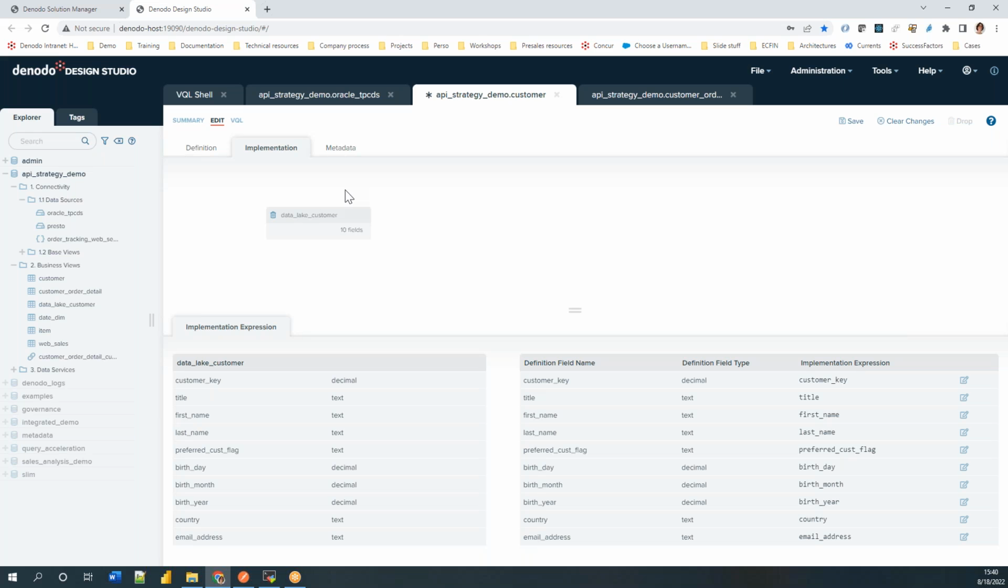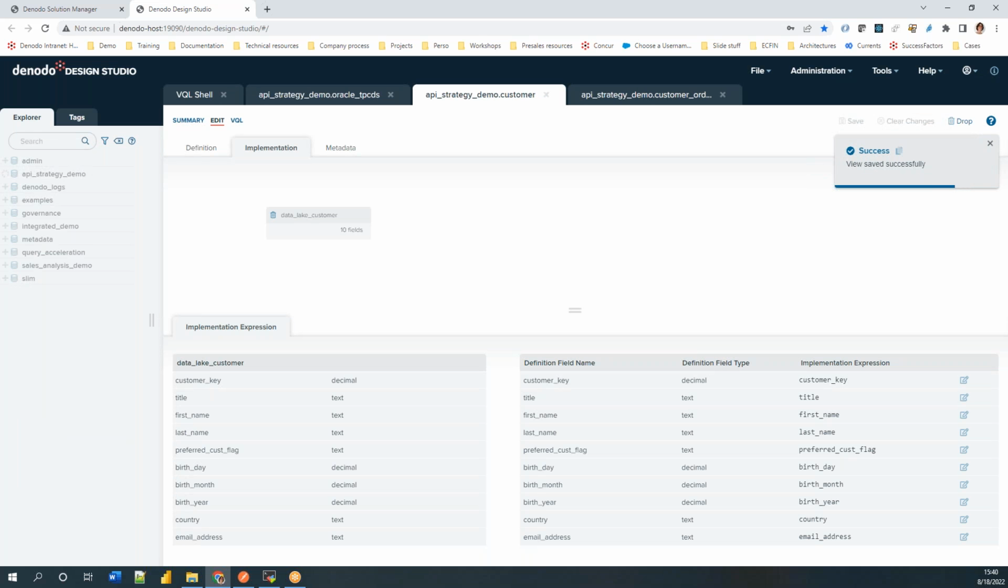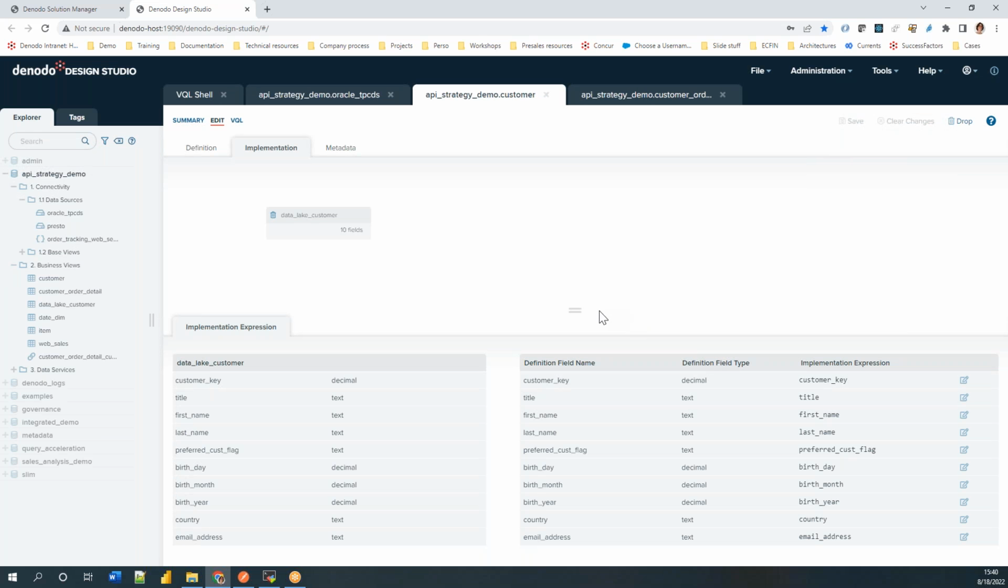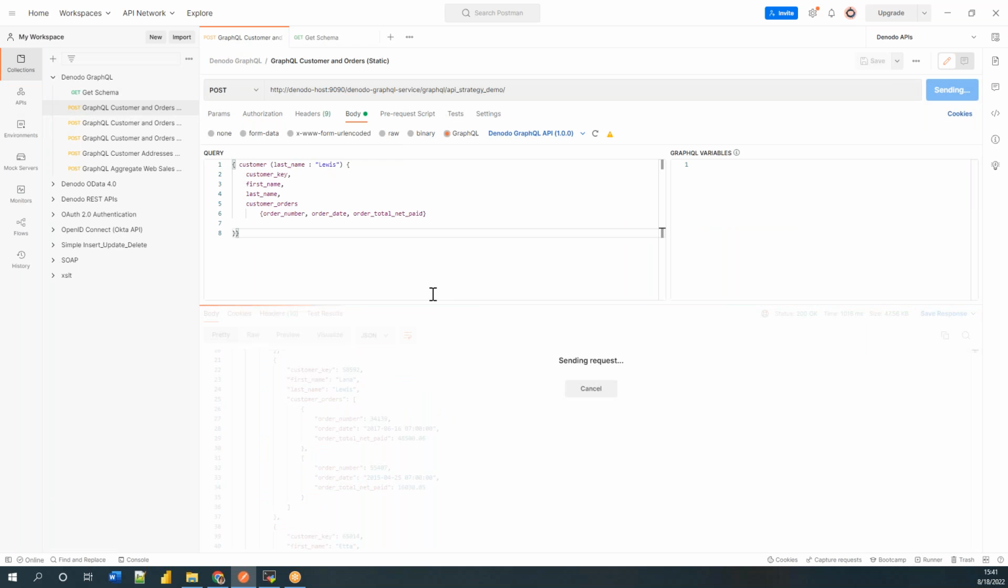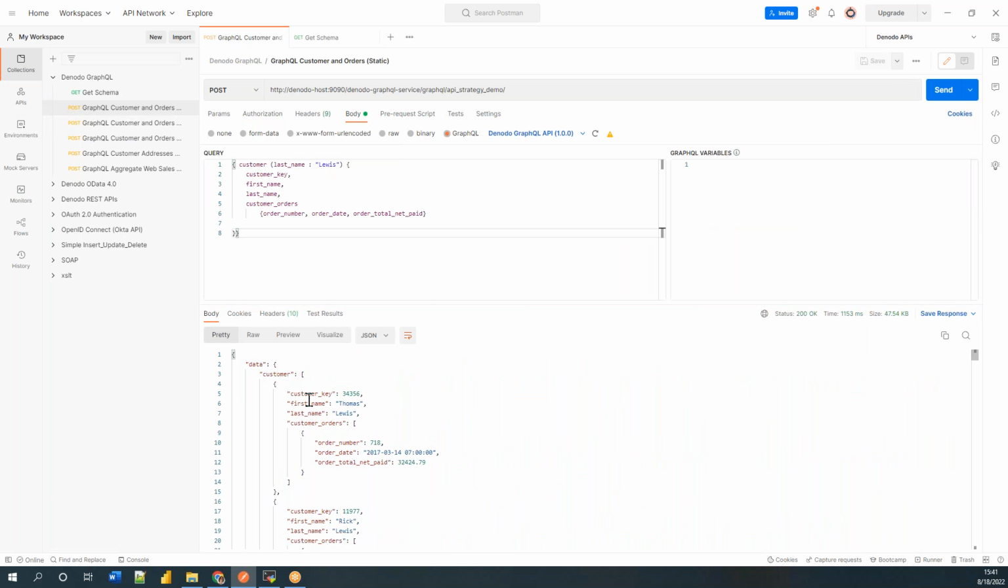And once I've changed the implementation, here it found the mapping based on the naming convention, but you can also map things. If the names of the columns aren't exactly the same, you can map them within the model here. Once I've saved that, everything that was built with that view is going to automatically be updated. So I don't have to do anything else for my API now to work on my data lake. Let's go back to Postman, re-execute. And so you can see here that, first of all, the API continued to work exactly the same way, but the data here are from the data lake.